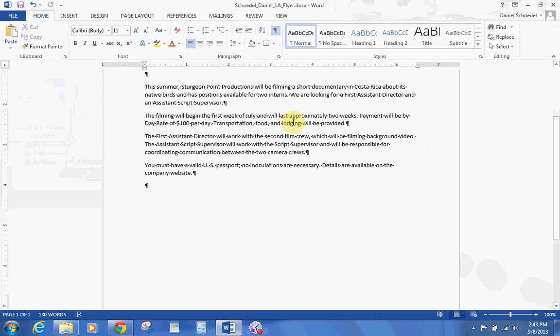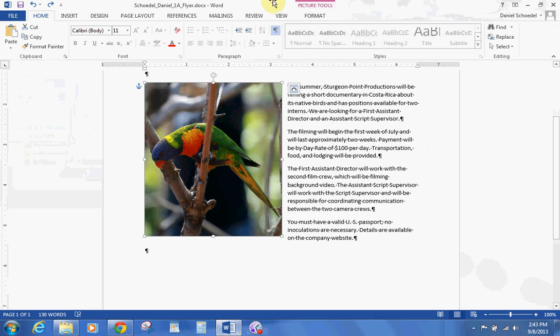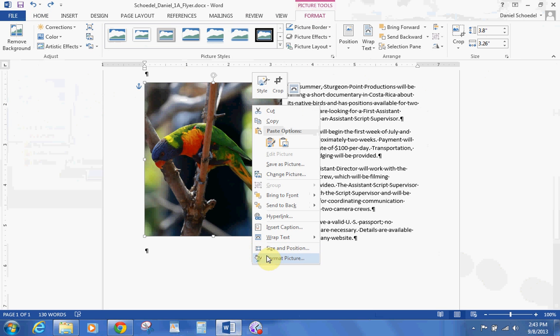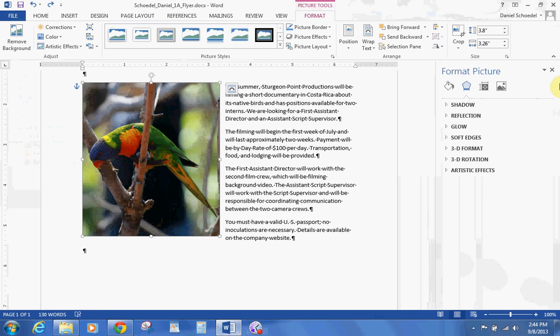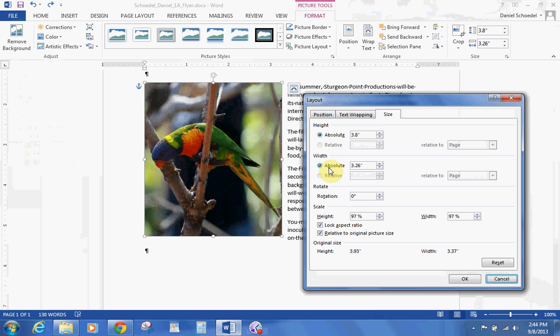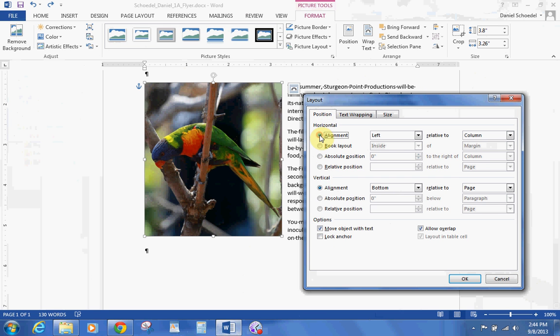Or another option is if we right click on the picture and select Format Picture. Oh, I'm sorry, wrong option. Right click on the picture and select Size and Position. We have some options here. So what we can do is we can go to horizontal position. We're going to choose alignment, and we're going to choose right, and that is going to be relative to the margin.